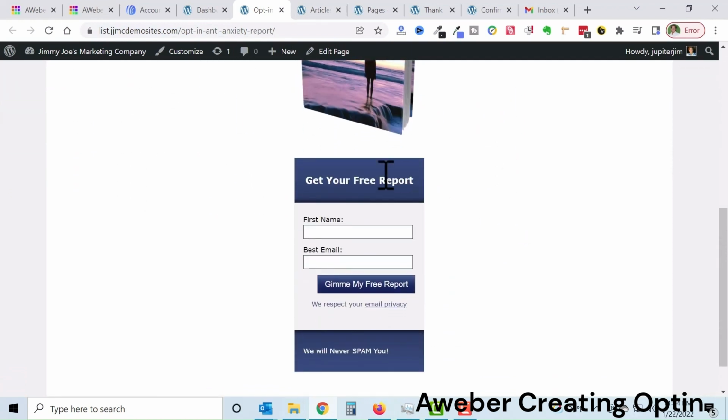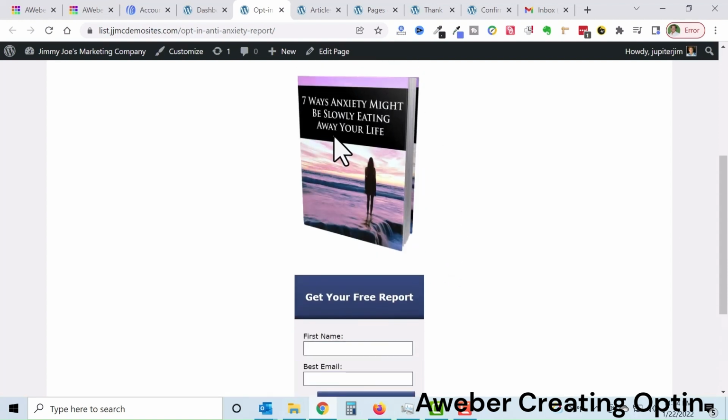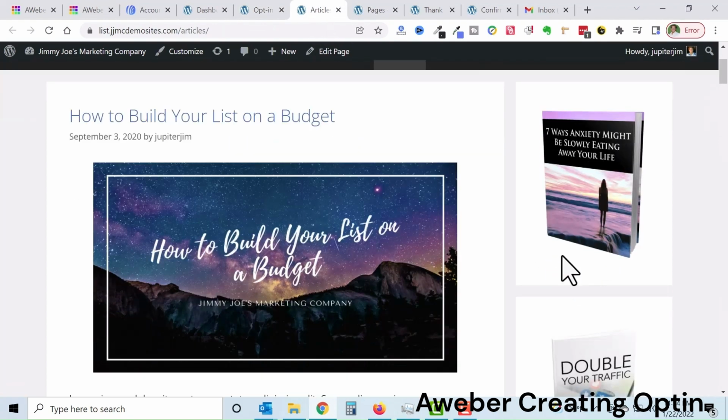And we're going to replace this opt-in form template created by Aweber. We're going to create that with something a little simpler. So together, the PDF ebook cover and the form I call a custom opt-in form. And then I'll also show you how to add that custom form into the sidebar widget as well.